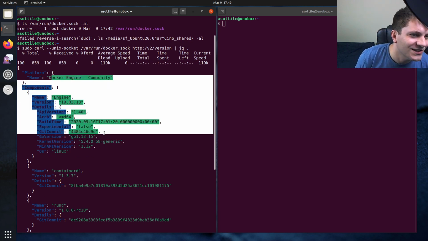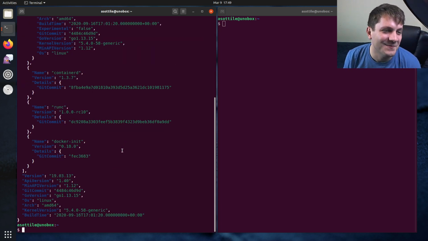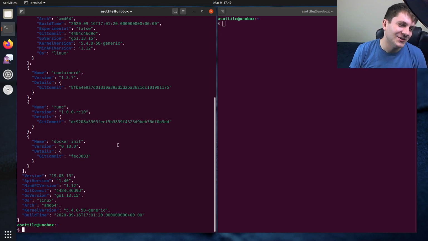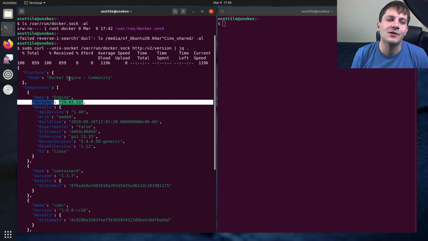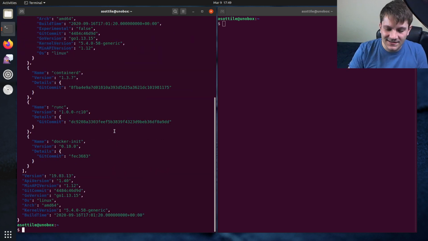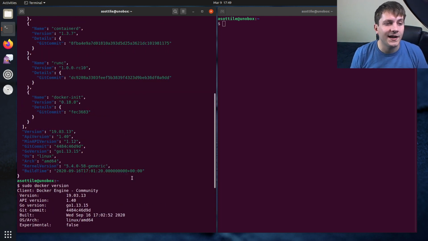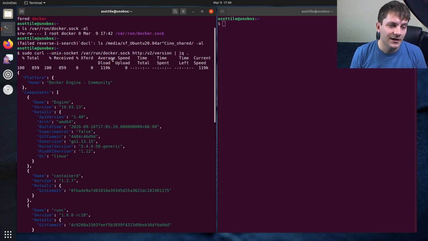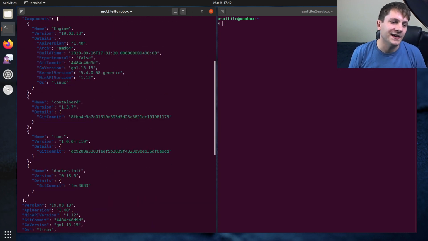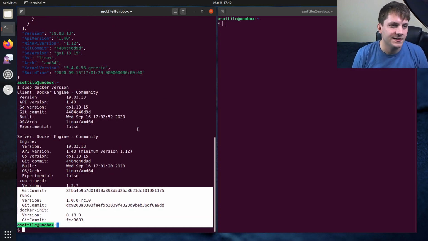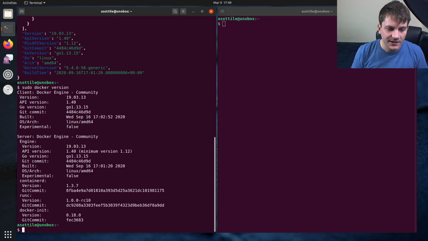This is a really terrible color scheme. This is probably why I didn't use this upgraded terminal emulator. But yeah, you'll see you can query the endpoints here, and that's the same thing that you would get if you ran sudo docker version. What it's actually doing behind the scenes in this sudo docker version command is it's going out to this daemon socket endpoint and querying it there. And so that's the daemon part about this.